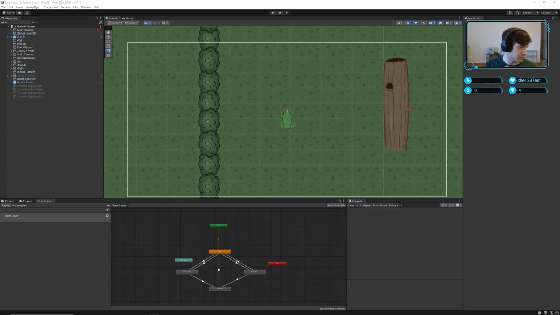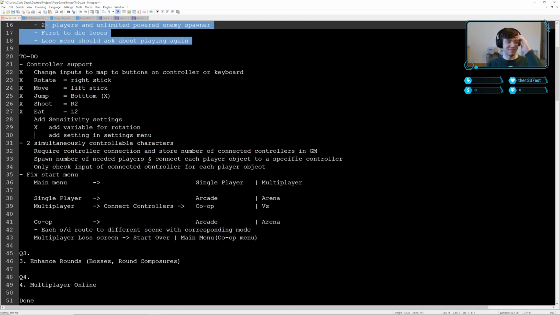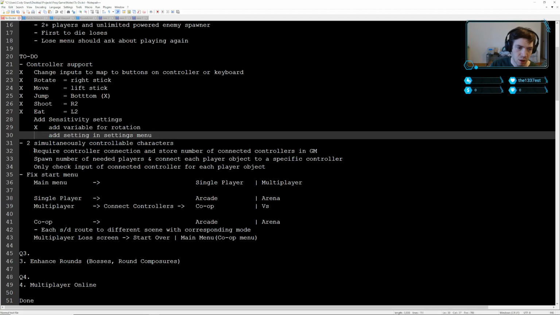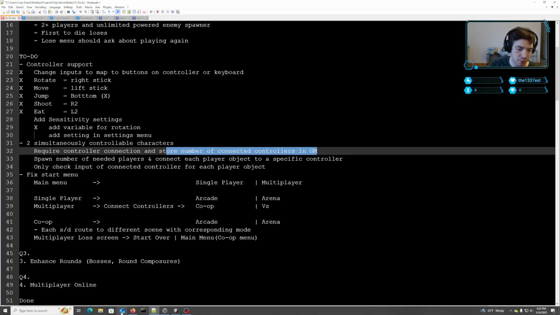So I have, you know, I thought I had more. Okay. Turns out this is what I have. I thought I had more stuff in here, but so we're gonna add sensitivity settings. What did I do last time? Oh, and then controller connection. Oh, store a number of connected controllers. Okay. So how do we do that?